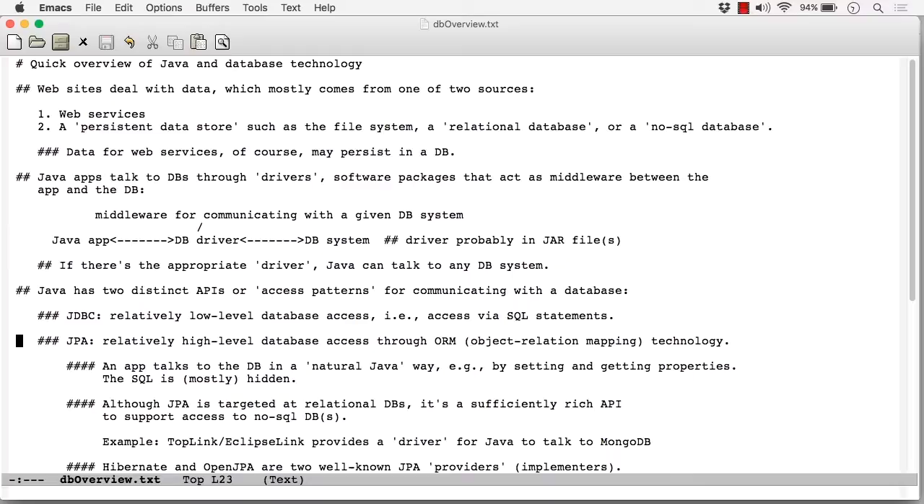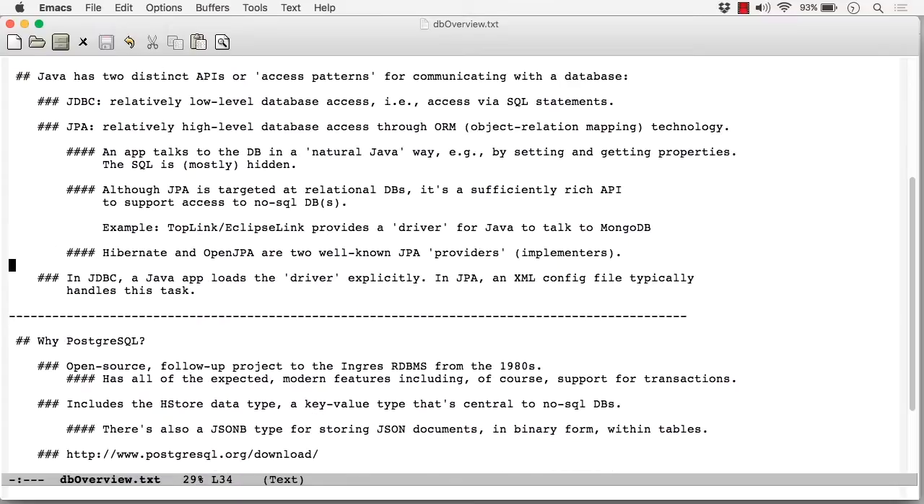The higher level API is JPA, the Java Persistence API. And you might say the way you talk to the database through JPA is in a native Java fashion. That is, you use constructors, you set properties, you get properties, that sort of thing. The SQL is typically under the hood. Java's JPA technology is basically its ORM technology, Object Relation Mapping. And this is very powerful, relatively easy to use because you don't have to get involved in SQL. It's also, for that reason, more portable.